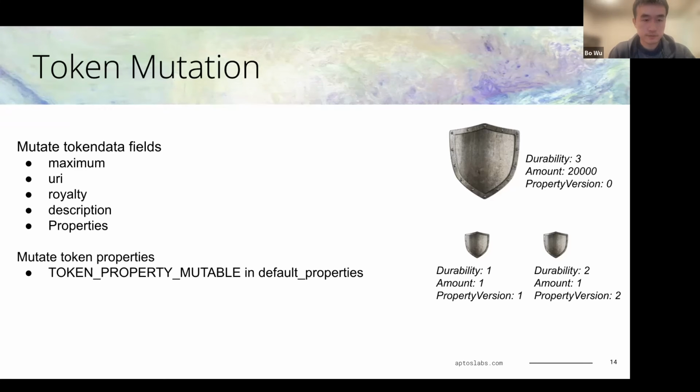Besides mutating the token data field, you can also mutate the properties stored at the token itself. This is controlled by a property stored in the default properties, which is a token data field. For demonstration purposes, we can take a look at a simple example of token property mutation.